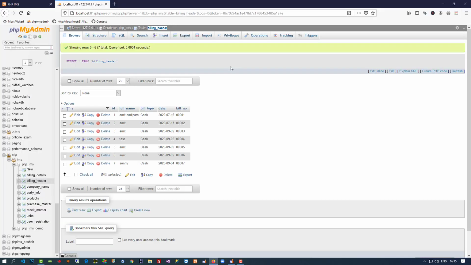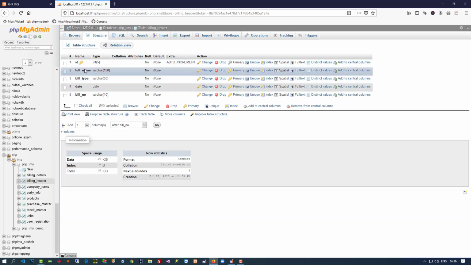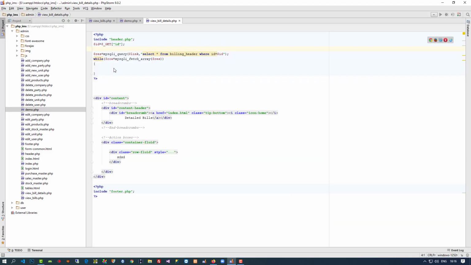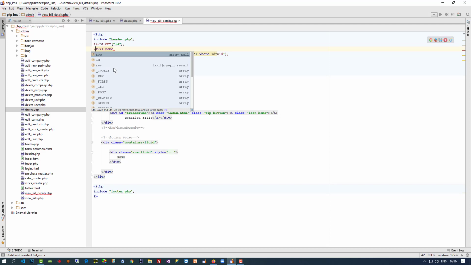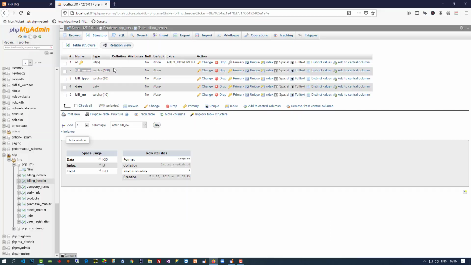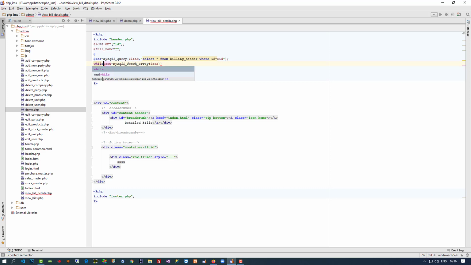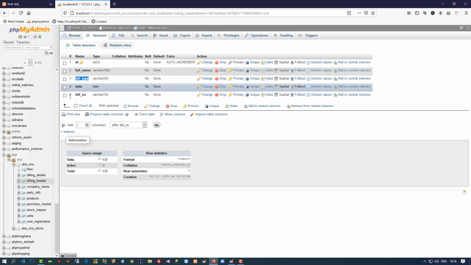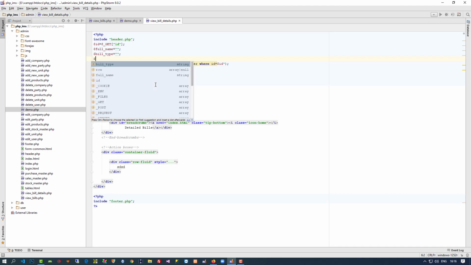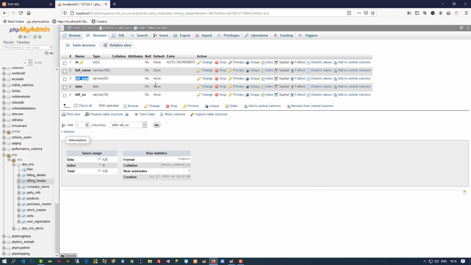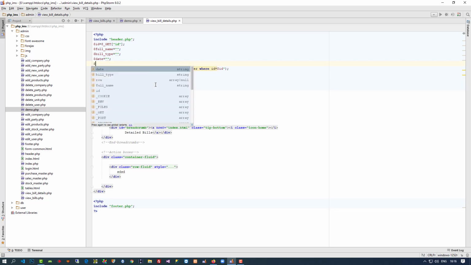Now here we have to declare variables. So we need to display all these details. So I am going to collect all these variables: full name, then bill type, then I need date, and then I need bill number.